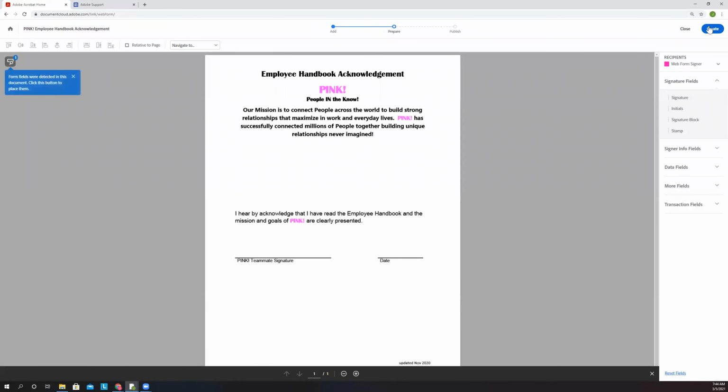Now you can see that our document has moved into the prepare step. My file here, the employee handbook acknowledgement, provided by our pink team, is clear here in the system. Once again, this is just a docx file. I really like using that modern file type. You receive more functionality. Coming over here to the top right, this is where you can select your recipients.